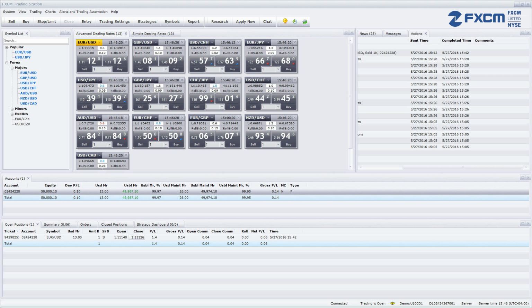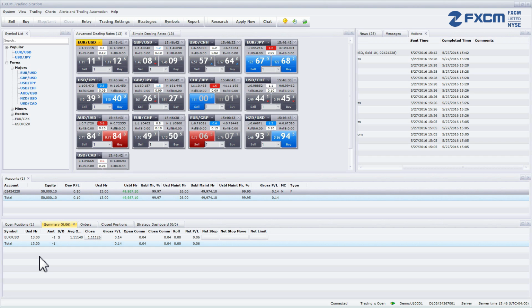The next tab that we're going to look at is the Summary tab. This tab summarizes all your open positions. The Symbol column provides the symbol of the position. The Used MR column is used margin and is the amount of margin used to open or maintain the open position.